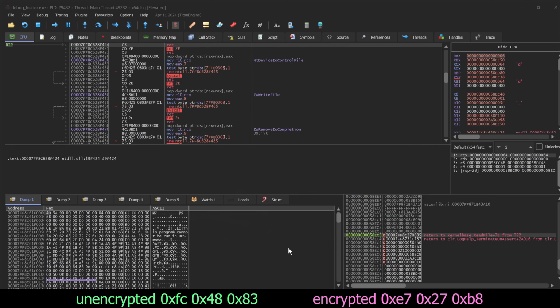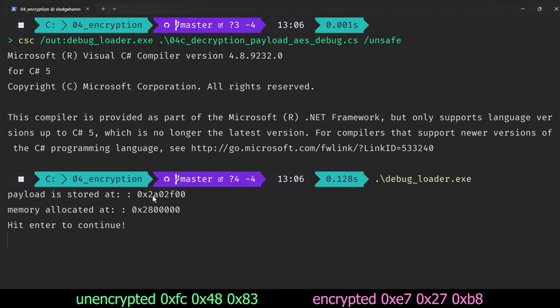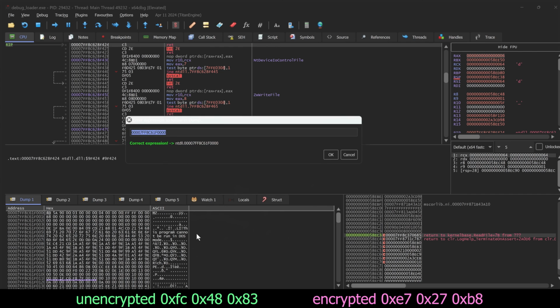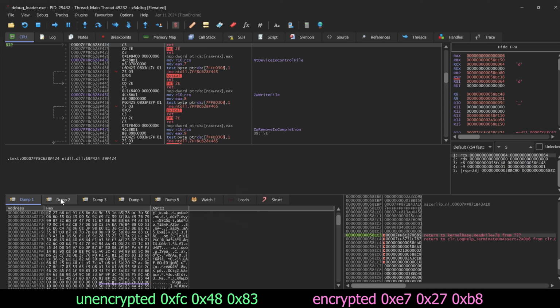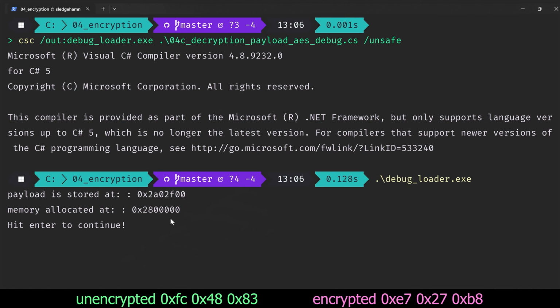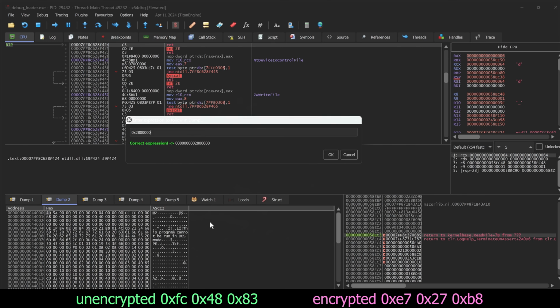And so we can go back and copy this first address. We can paste it and go there. And so we're expecting to see our encrypted payload here. And indeed, you can see right there is E727B8. And so now in another dump tab, we can copy and paste the address of our memory buffer.